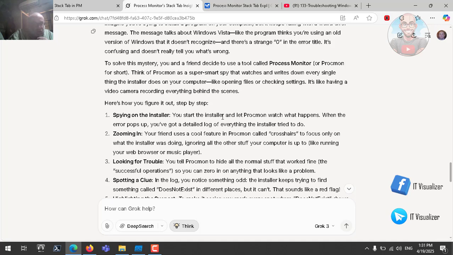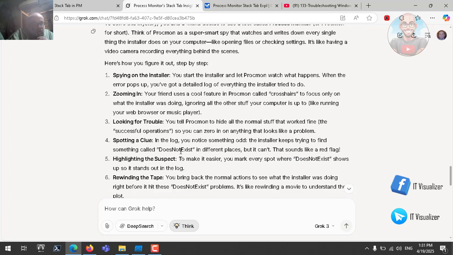Spy on the installer. You start the installer and let Procmon watch what happens. When the error pops up, you get a detailed log of everything the installer tried to do. Zooming in, your friend uses a cool feature in Procmon called Crosshair to focus only on what the installer was doing, ignoring all other stuff your computer is up to, like running your browser or music player. Looking for trouble, you tell Procmon to hide all normal stuff that worked fine, the successful operations, so you can zero in on anything that looks like a problem.